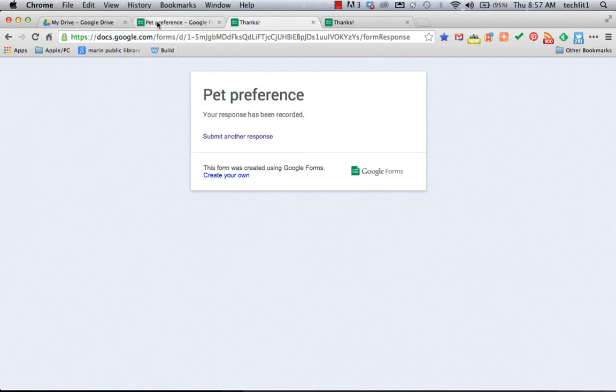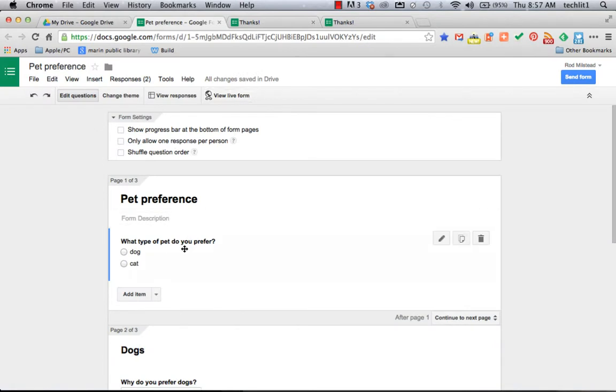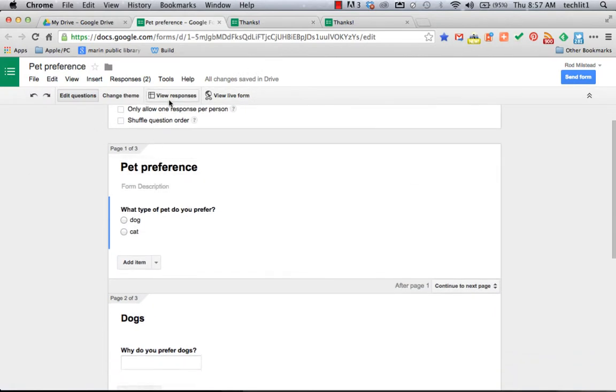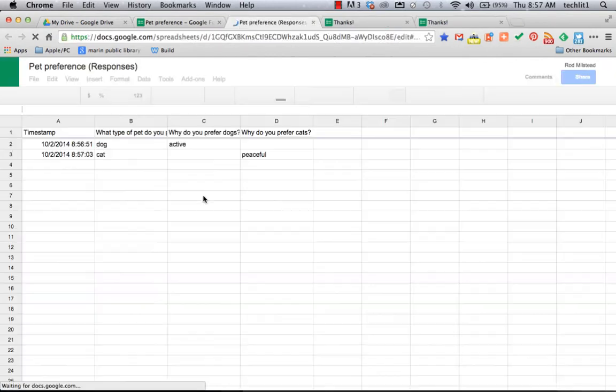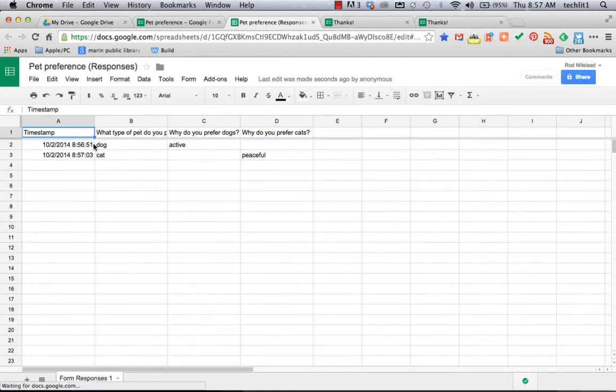What does it look like in the data? Great question. I'm back to my edit window, and at the top of any Google form you can always click on View Responses. And what we have here are the 2 responses that we just entered. What type of pet do you prefer? The dog folks and the cat folks, and you can see those 2 distinctions being made. So think about how this can be used for differentiating instruction based on the responses that are given within your survey.